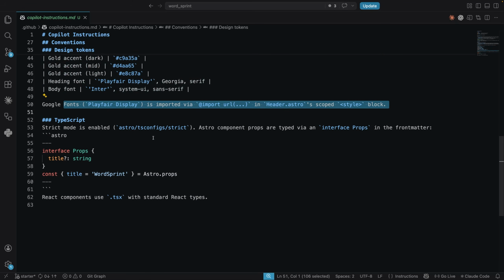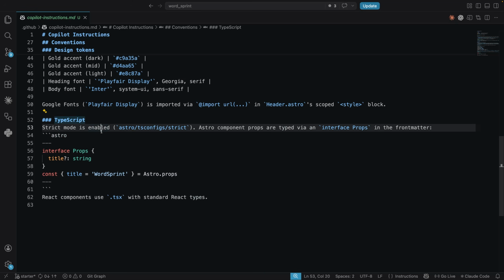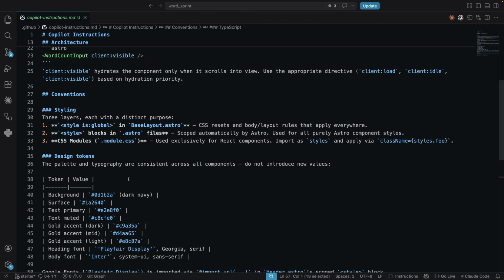And the fonts as well. Then it says down here, TypeScript strict mode enabled, and then Astro component props are typed via an interface props. Yeah, that's correct, like this. And then that is pretty much it. So I'm happy with this.